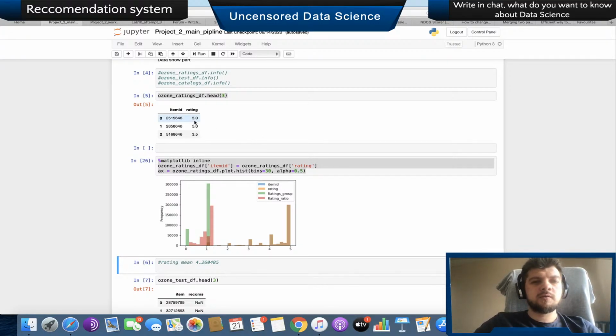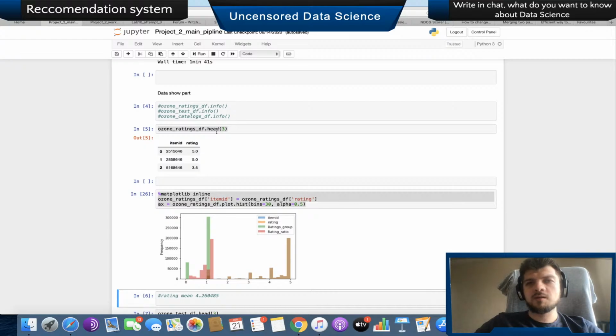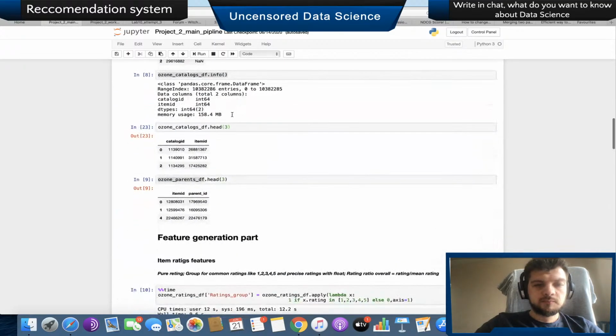We don't have the amount of users. We don't know anything about users, by the way. So we make a prediction based only on the items.